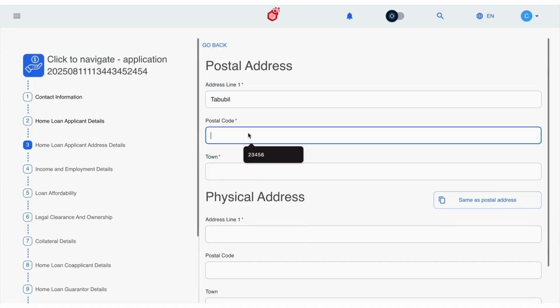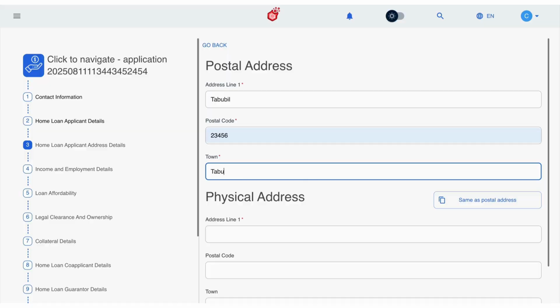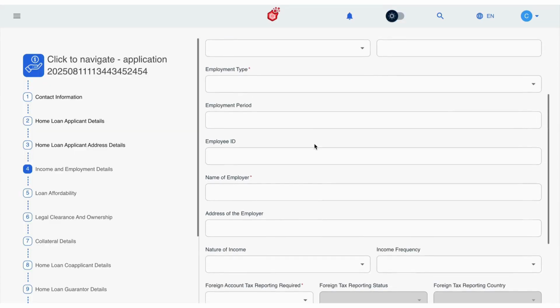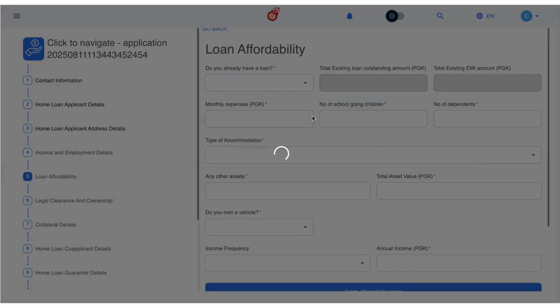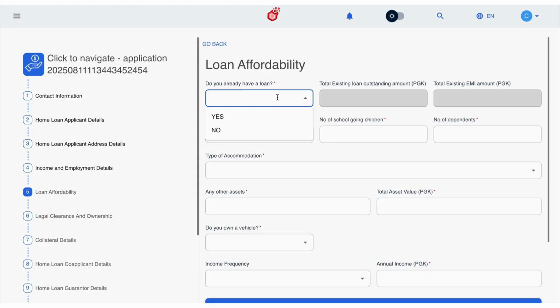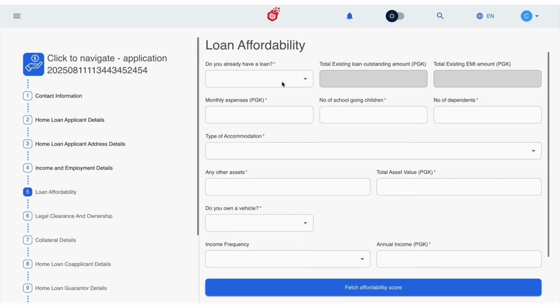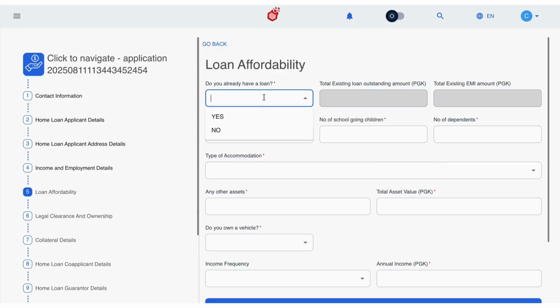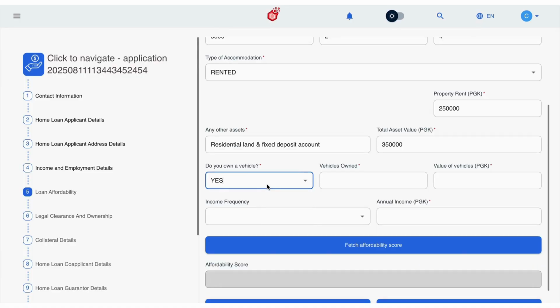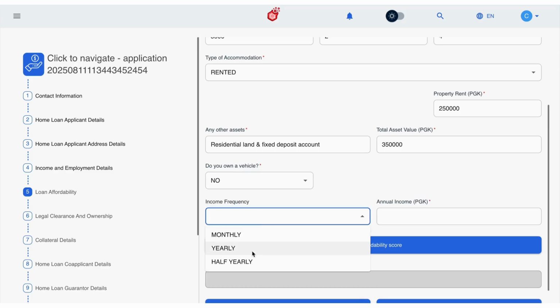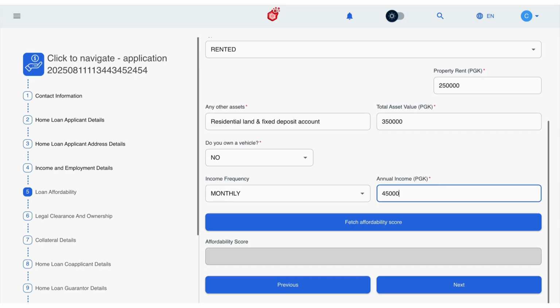From there, we capture the address details for the application. The next section covers income and employment information, including employment status, employer details, monthly income, and annual income. We then carry out the loan affordability assessment. Here, we check for existing loans, record monthly expenses, and decide whether they should be counted in the affordability calculation, and note the type of accommodation. Based on these details, the system calculates the affordability score.